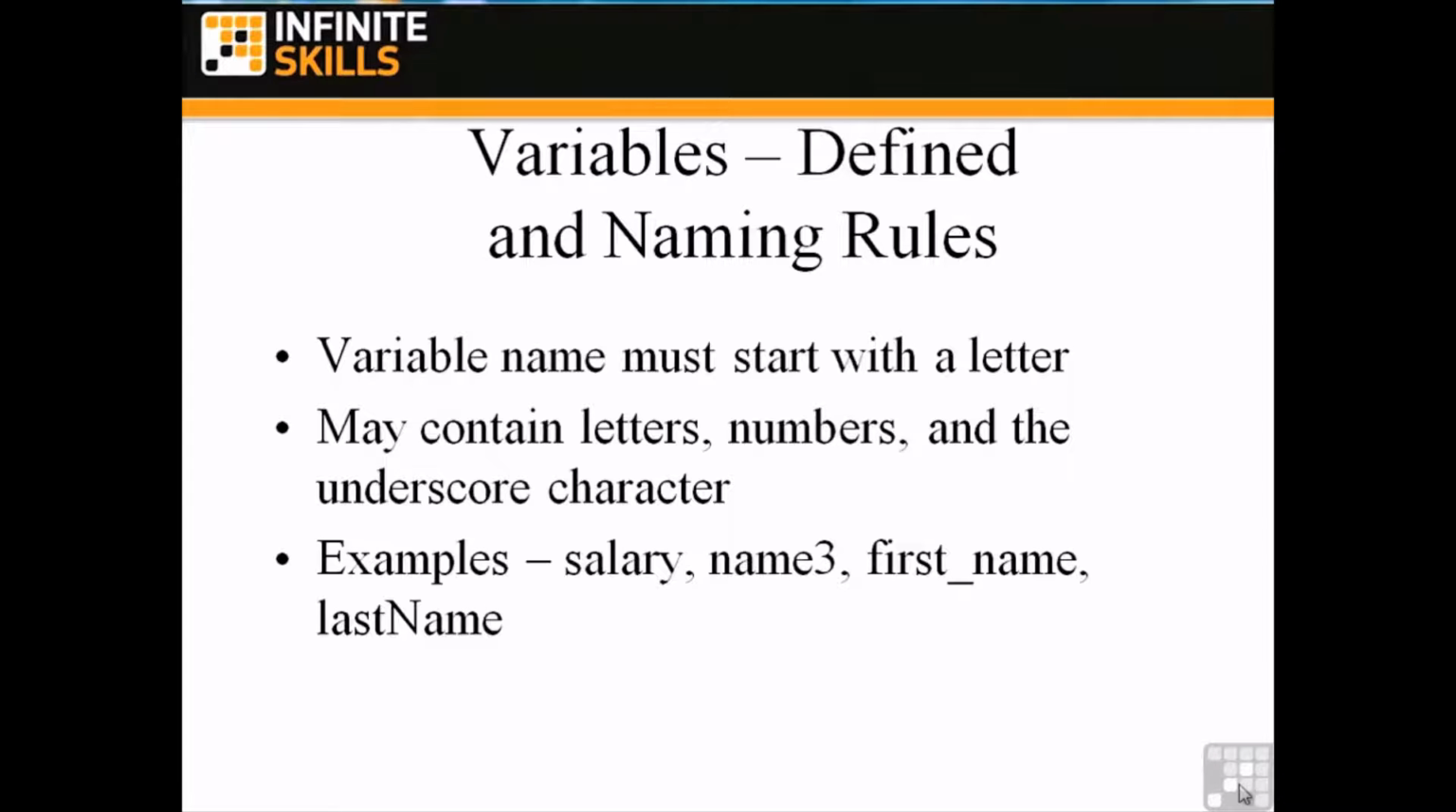Some examples of some legal variable names include salary, name3, where the number is at the end, and first_name and last name. Some examples of bad variable names include 3name, where the number is at the first of the variable, and first name with a space, where there's a space between first and name. The compiler would get confused by that and think that first is the variable and wouldn't know what to do with another variable name or another identifier coming right after it, because that's not part of the rules of the language. So you cannot use spaces, and you cannot begin a variable name with anything other than a letter.